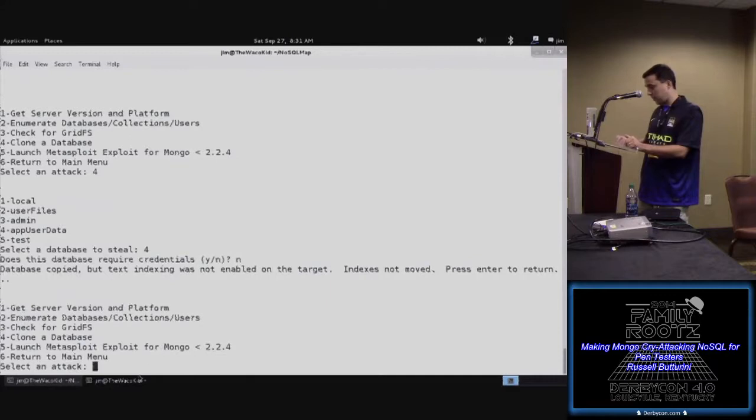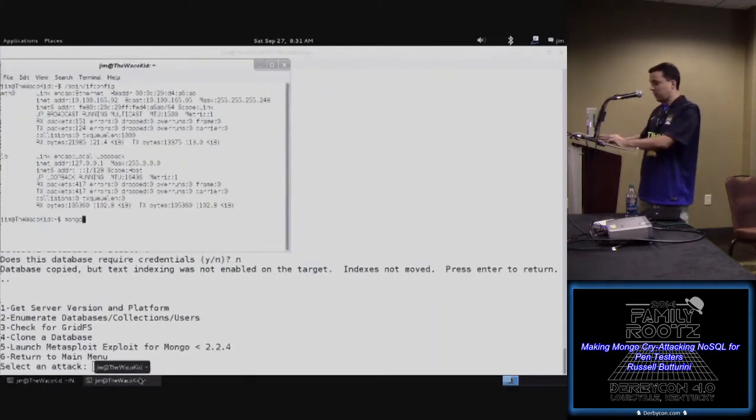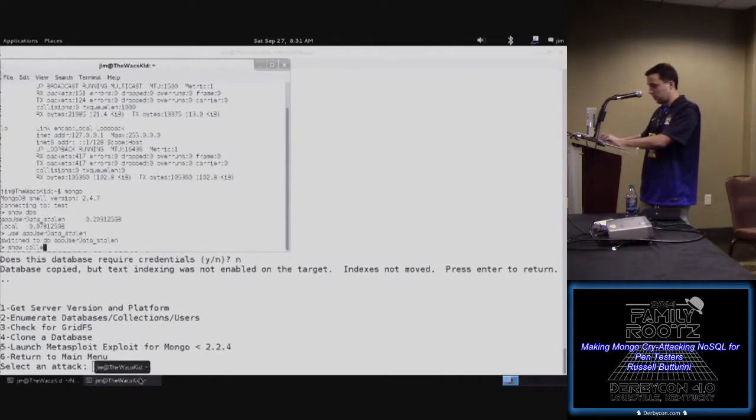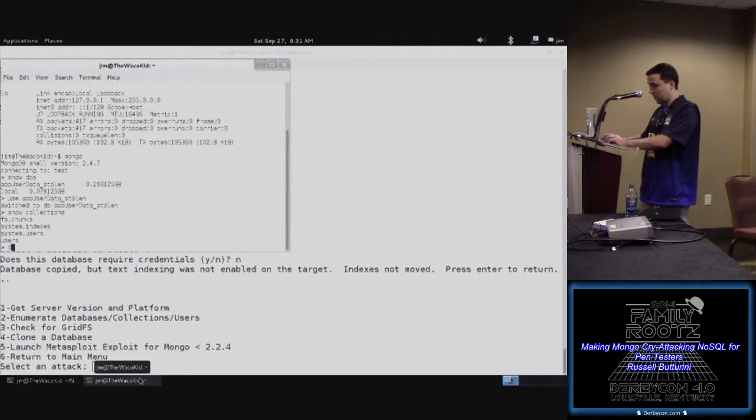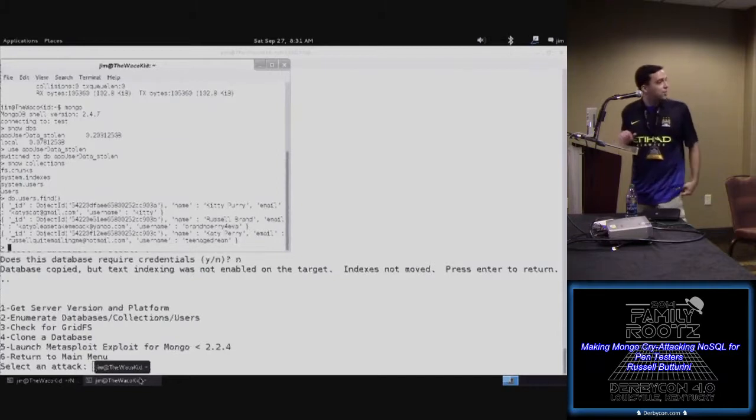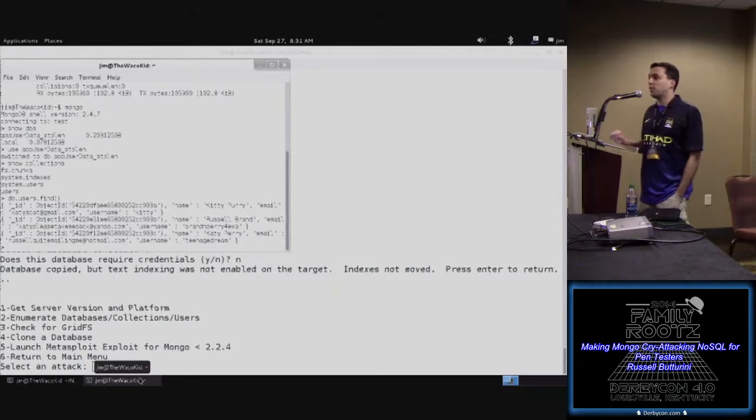So let's drop back over here. I'll go into my default instance, which we were just in during the demo a minute ago, show dbs. We now have database app user data stolen. This is case sensitive. Show collections, db.users.find. And I've replicated the entire database to my hacker machine. You know how many lines of code that took?